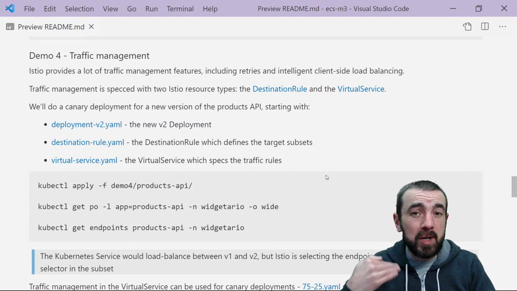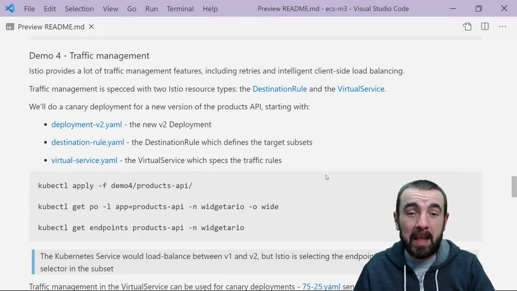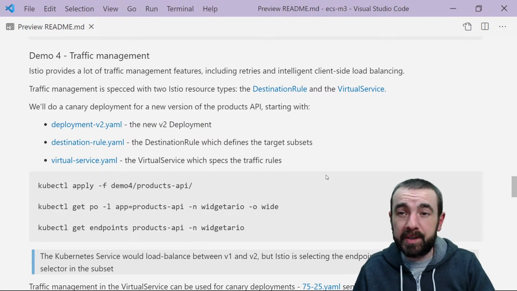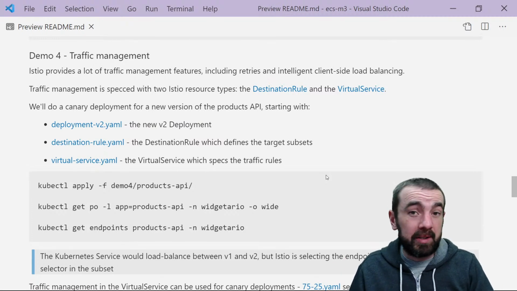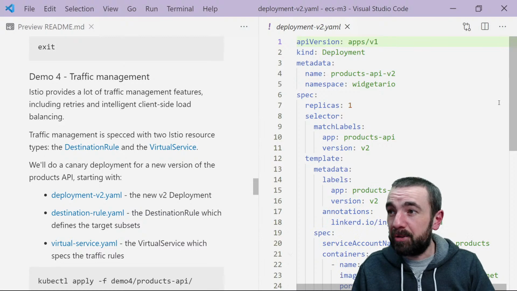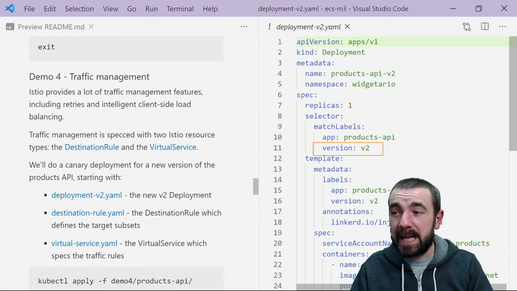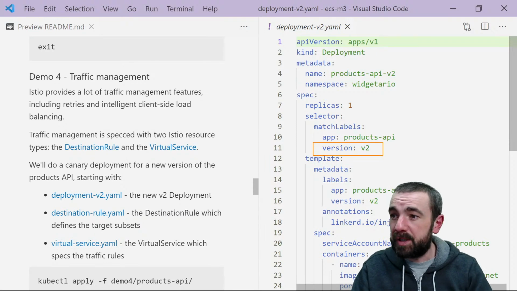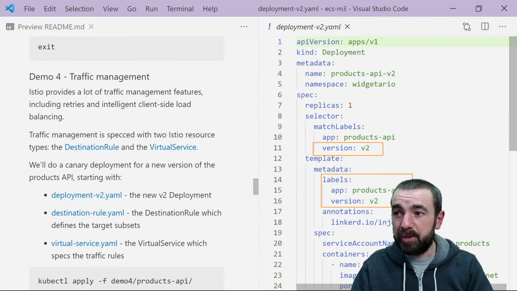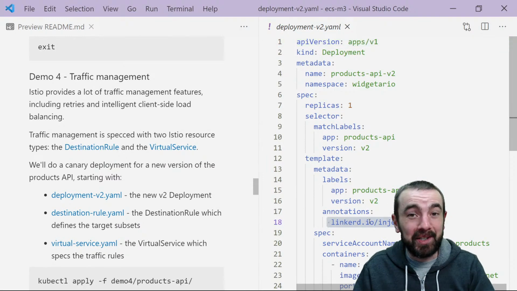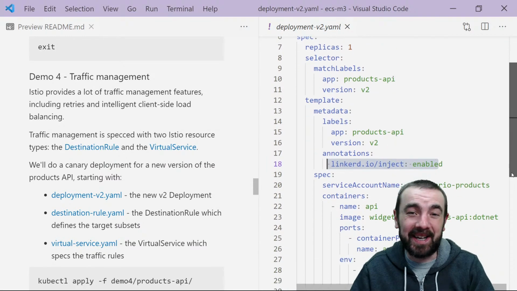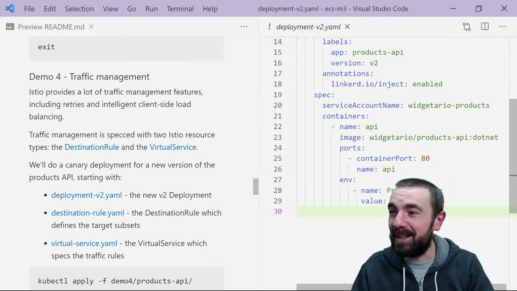What we're going to do is deploy a new version of my products API that returns the prices for my components. And the new version is just going to make the products more expensive. So really simple to do that. What I've got here is just a deployment. The big difference is that I've got a version label inside my pod spec. So it's a separate deployment. It's not an upgrade to the existing one. It's matching based on the products API label and the version v2. And I've still got a Linkerd annotation in there, so I should take that out. But it's just going to get ignored because I don't have Linkerd deployed in the cluster this week.